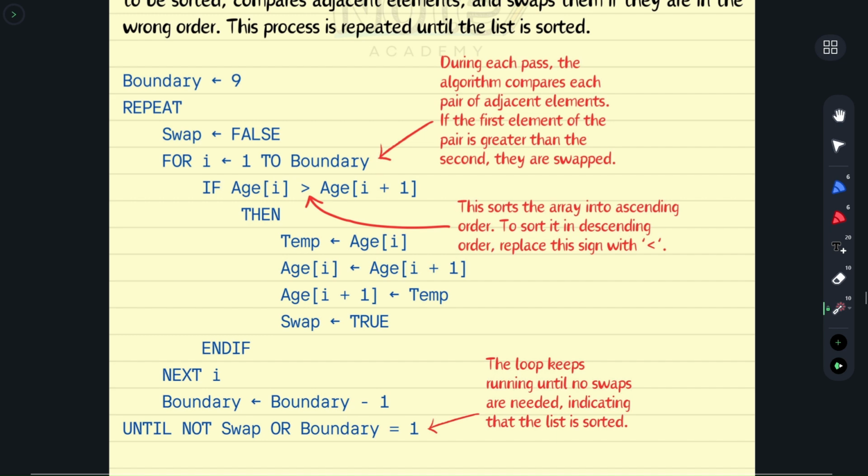What is happening inside this for loop is that we are comparing if the first index is greater than the second index. Not just the first index, but throughout the whole list, we are comparing the previous index with the next index. Over here you can see that I've used a greater than sign. If the first index is greater than the second index, we will swap them.